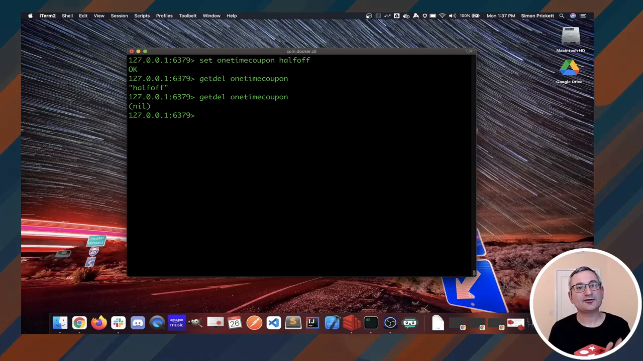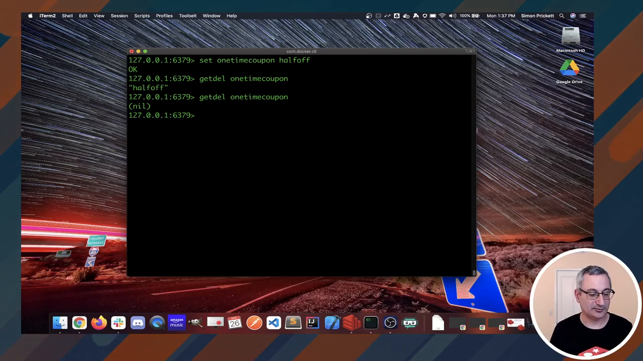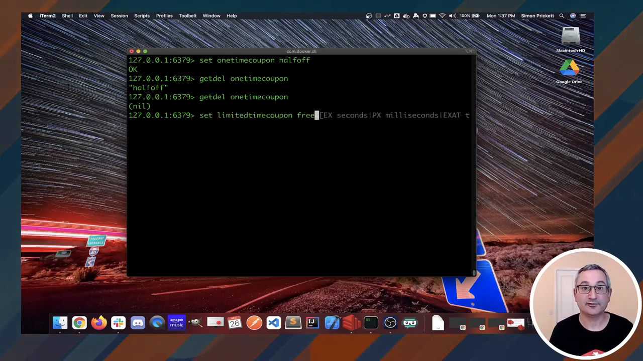So another type of coupon we might want to offer would be a limited time one. And there's two ways we could do that. We could do it so that it's a limited time from when we first offer it, so like 2 hours from whenever I do the SET command, and we do SET with the EX option for that. What I want to do is 2 hours from the time at which the first person redeems it. So what I can do now is I can do SET limited-time-coupon and we'll do free ice cream.